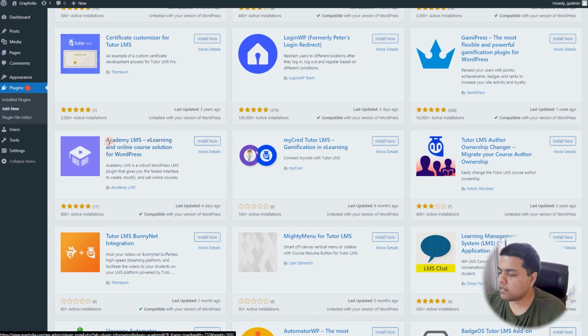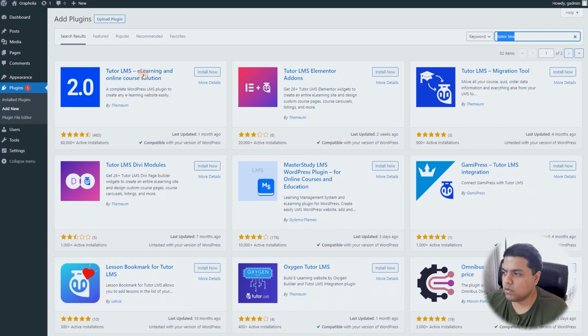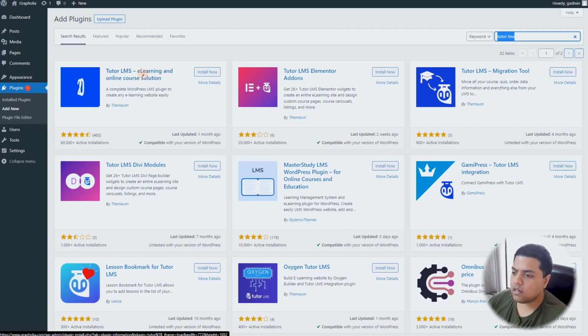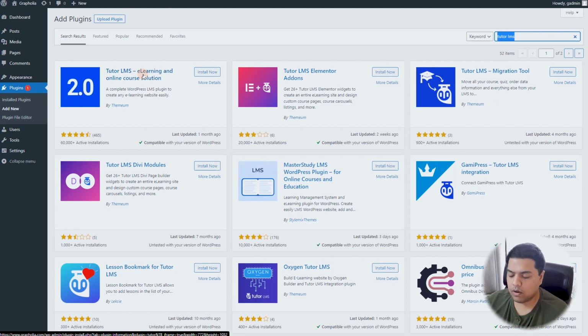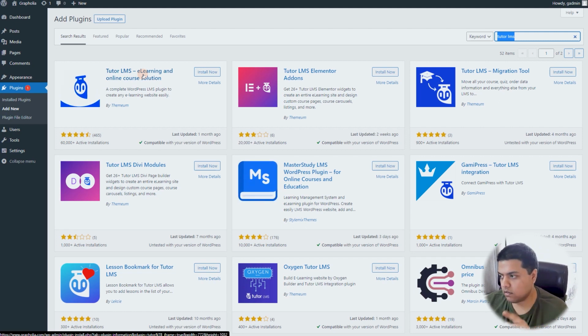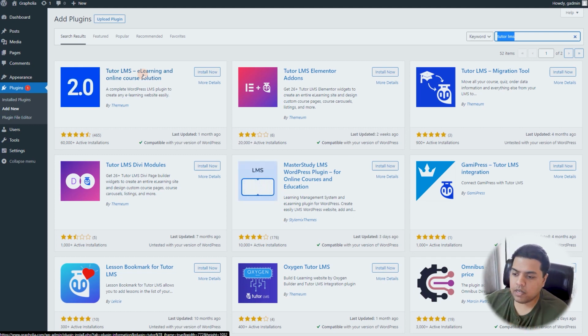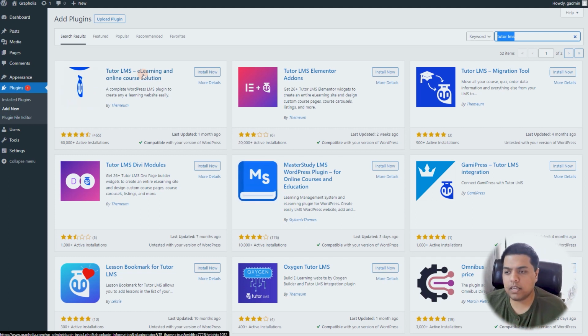And then there's Academy LMS, which is also the best one, but it only integrates with WooCommerce. Tutor LMS integrates with your membership plugins like Paid Membership Pro, or it also integrates with WordPress and Easy Digital Downloads. So that's the pro of it, and it also has a good UI as well.